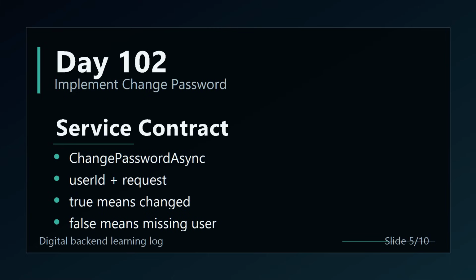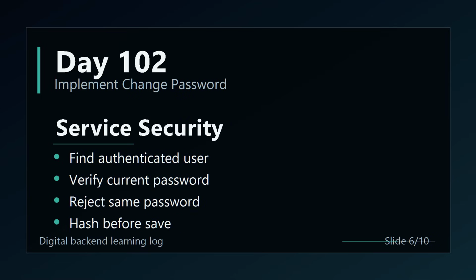It receives the authenticated user ID and request DTO. True means the password changed, and false means the JWT user no longer exists. Auth service finds the authenticated user, verifies current password with password hasher service, rejects unchanged passwords, hashes new password, saves only password hash, and never compares hashes as plain strings.